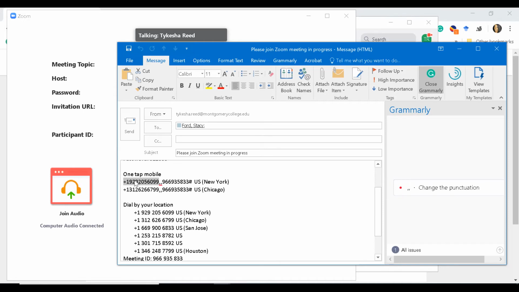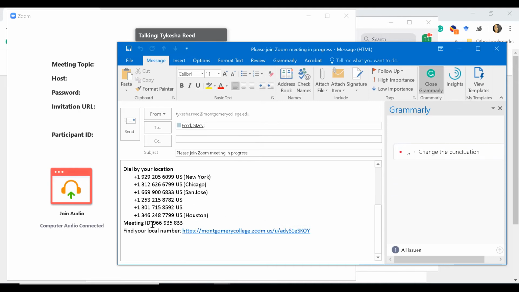This is if you're using your via mobile. This is actually one tap mobile. So if you're using your cell phone, then you could just tap and it will automatically dial. Otherwise, you can click here, dial by location. We have several locations. We have New York, Chicago, San Jose, Houston, and a few other numbers. So the closest to Maryland would be New York. So you could dial this number. And then it's going to ask you for your meeting ID, and you put that number in for your meeting ID.